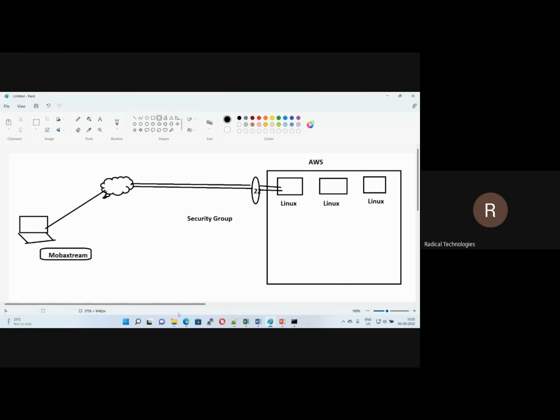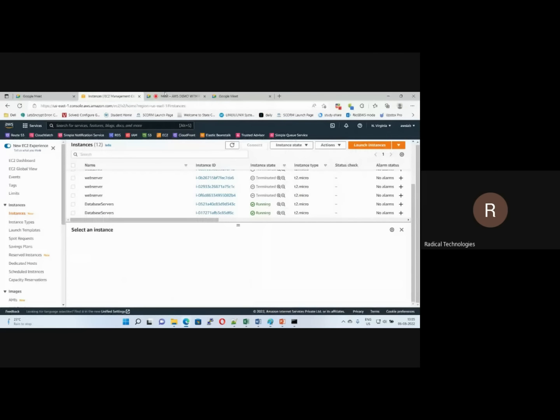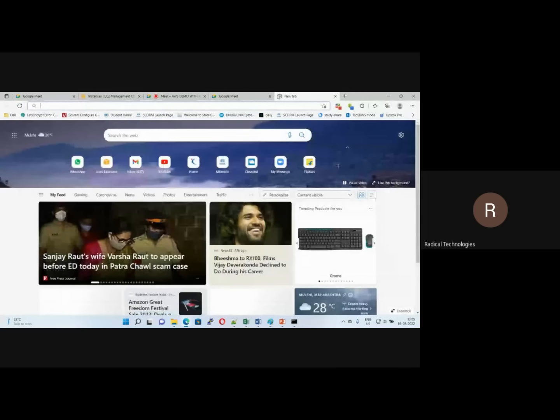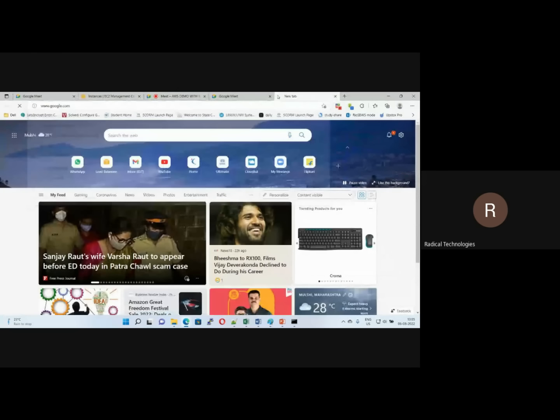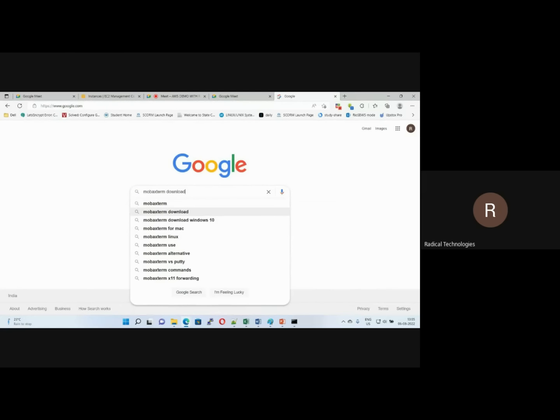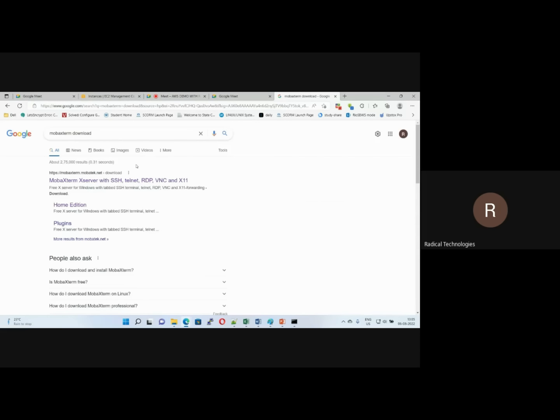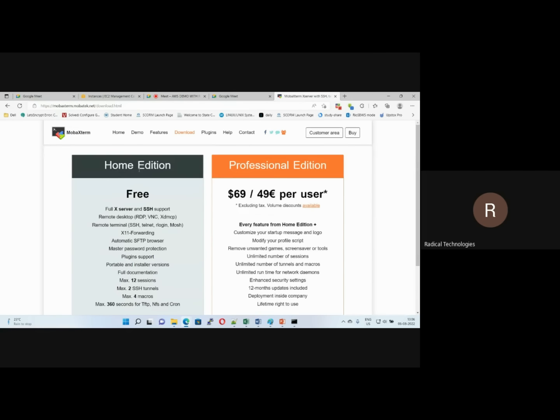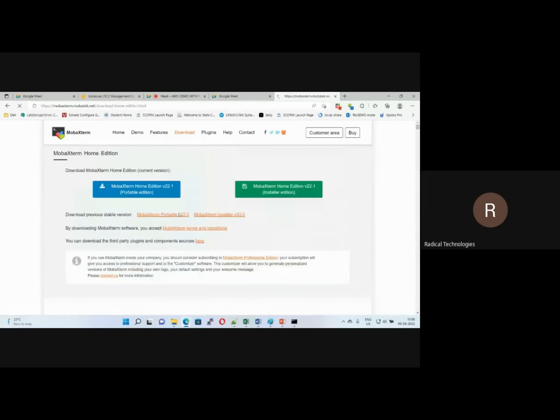How are you going to do that? Simple, guys. Go to Google and download that software. Just type MobaXterm and download. Did you get this link, guys? Did you see these links? MobaXterm server. Yes, sir. Click there. It's free. Just download it.